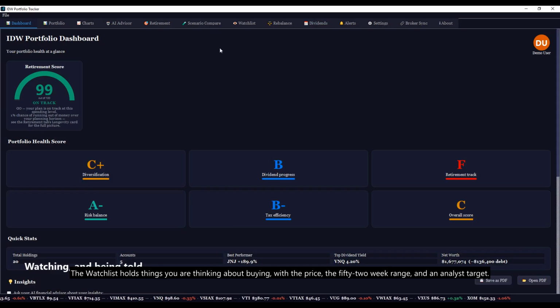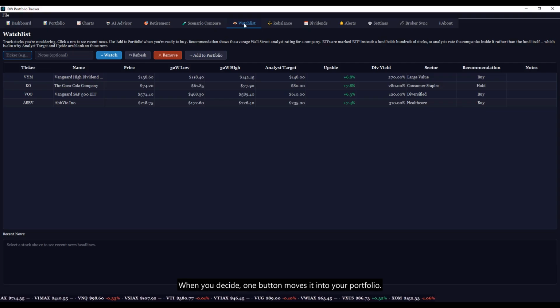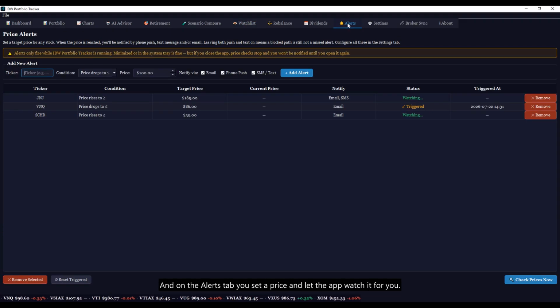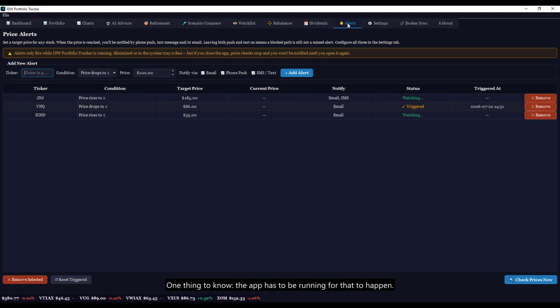The watch list holds things you are thinking about buying, with the price, the 52-week range, and an analyst target. When you decide, one button moves it into your portfolio. And on the Alerts tab, you set a price and let the app watch it for you. When it hits, the app pushes a notification to your phone, texts you, emails you, or all three. One thing to know: the app has to be running for that to happen. Minimized or down in the tray is fine. Closed is not. Every alert row has its own remove button when you are done with it.